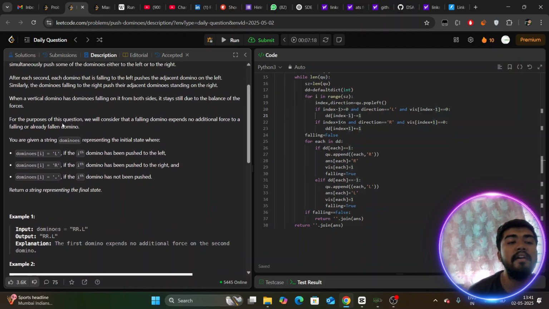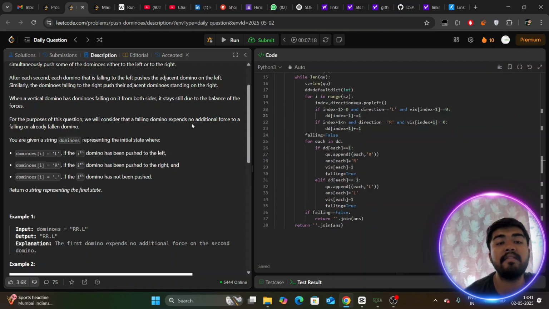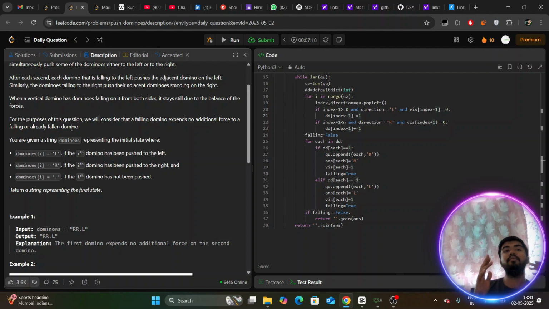For the purpose of this question, we will consider that there is one more line. When a vertical domino has falling dominoes on it from both sides, it stays due to the balance of the forces. For the purpose of the question, we will consider that a falling domino expends no additional force on the falling or already fallen dominoes. So that means a domino which has already fallen is not going to add any forces to it, because that domino has already fallen to the left or right.